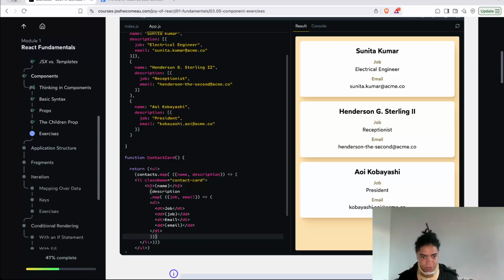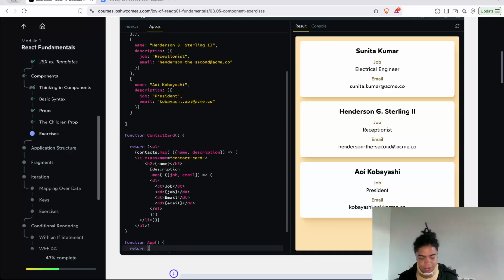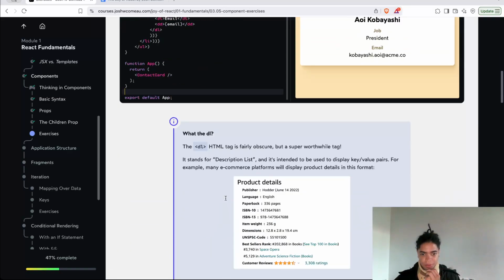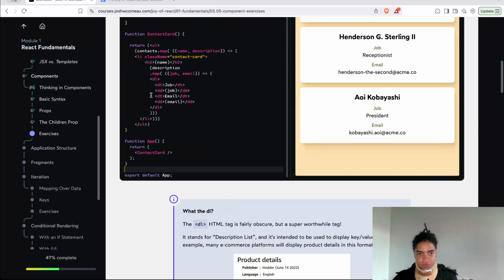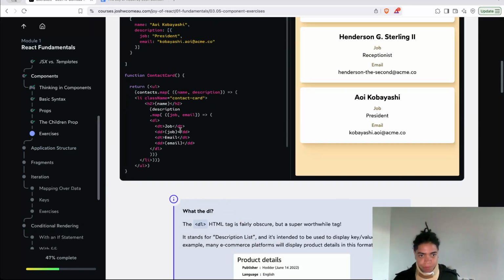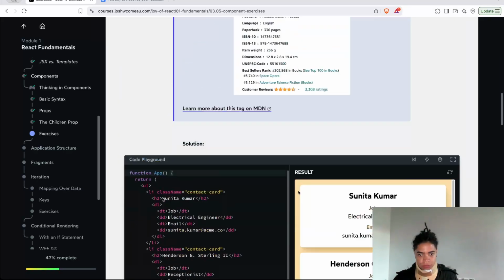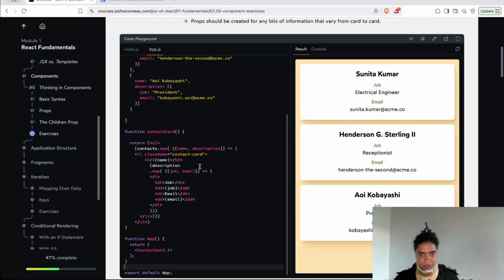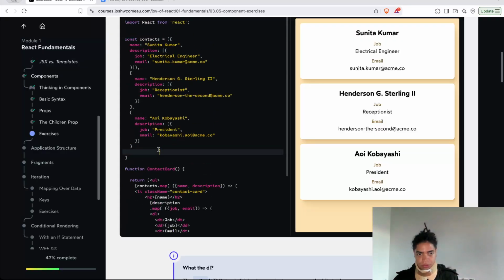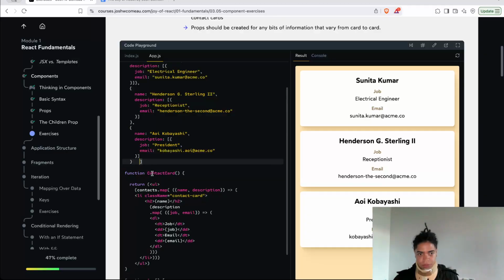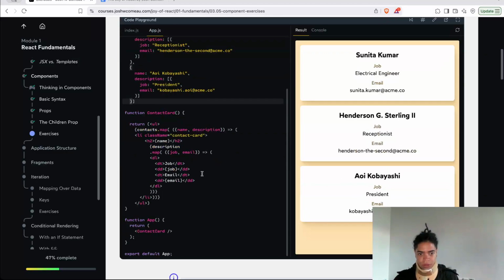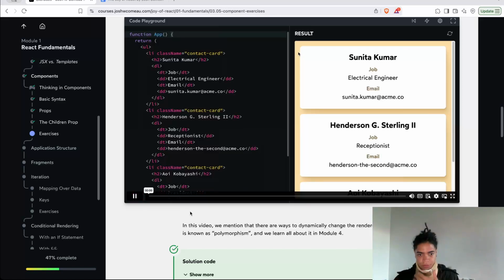So now it's getting rendered as it is. This is the DL and DT. A very obscure description list. This is the description list, description term, description data. So there you got it, right? The description term, the description list, man. And then we'll look at the solution.